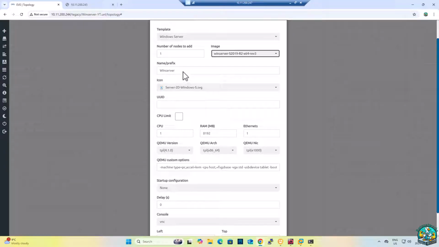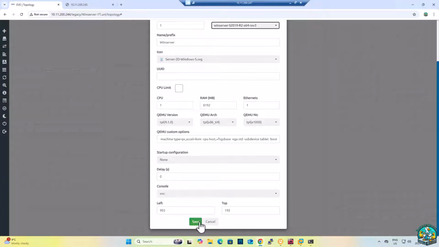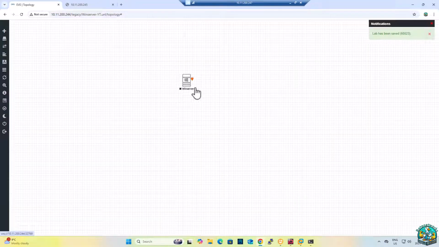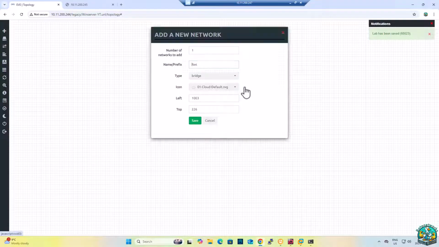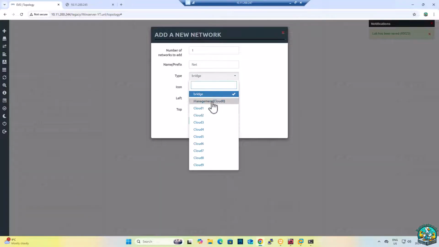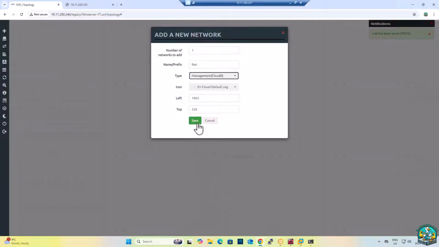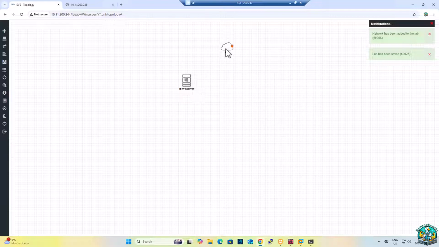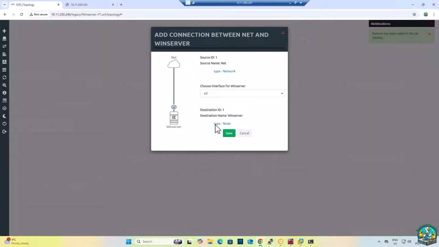Number of nodes, I'm just going to do one. Name it Windows Server and save. Then I need to connect it to the internet, so we go to Network, choose Management, and save. I'm not going to add a switch or a router or anything, just simply connect it to the internet.